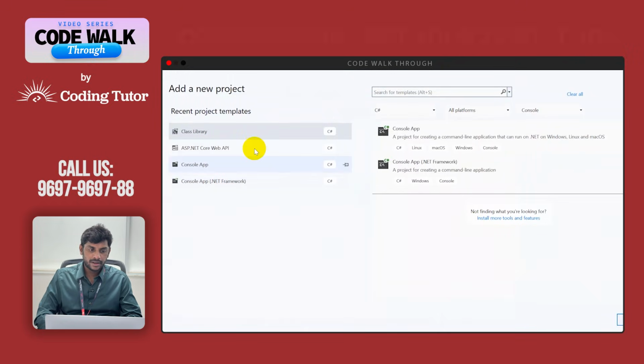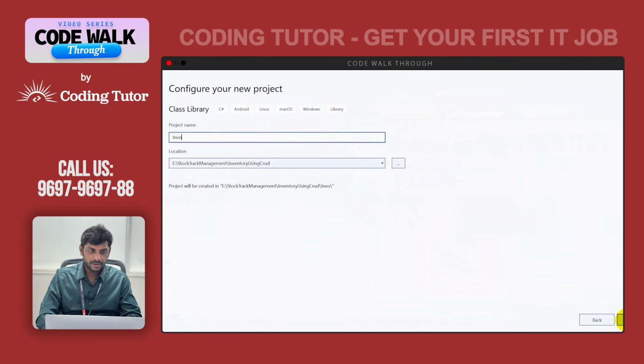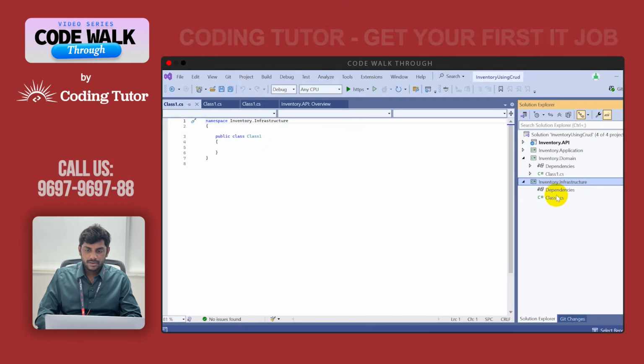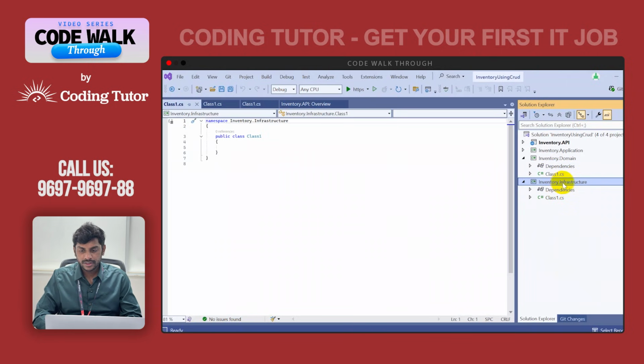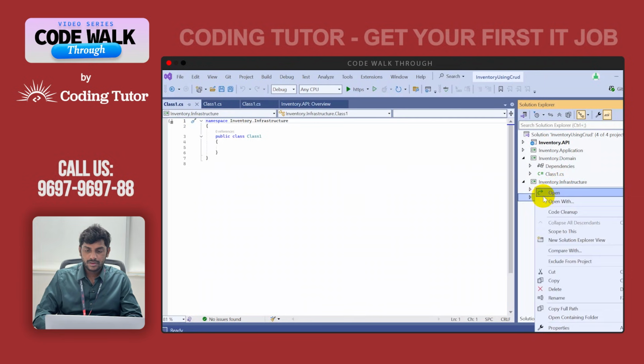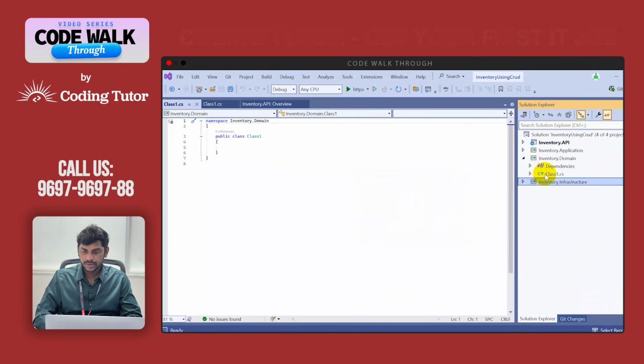I'm going to create another layer. I'm selecting class library, inventory dot infrastructure. This layer will contain the code related to the database. It will communicate with the database. This one I'm deleting, it is automatically created by the system, so it is not needed now.